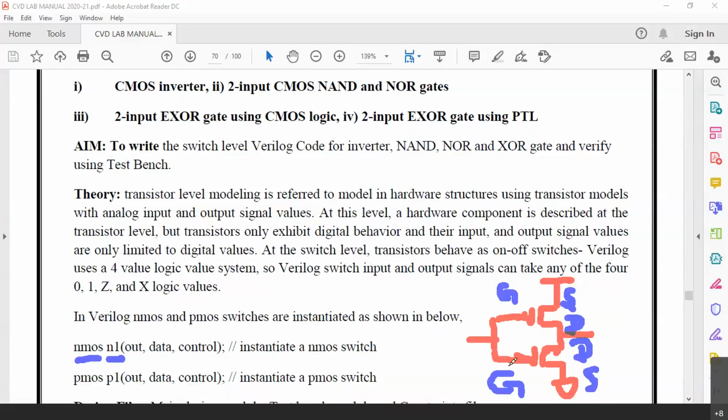Accordingly, in our design we can give the names. You can see here it is D, and this is drain. Out is drain, and data is in. And control is source. That can be the syntax for this NMOS command.